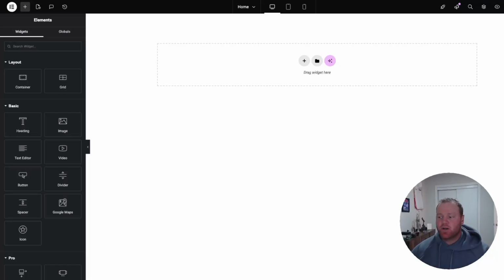Today we're going to be talking about containers and grids. They're two of the most important updates to how Elementor layouts work. First up, we have containers. Now these replace the old section and column system that Elementor used to have.